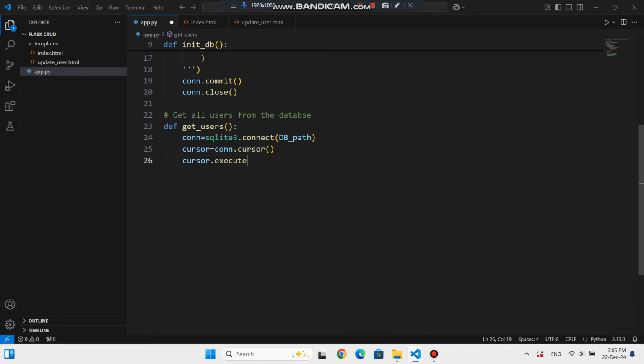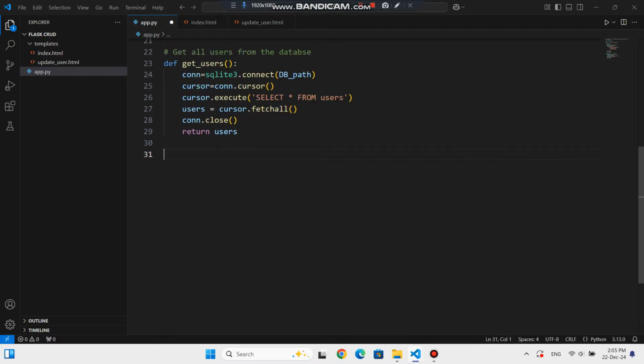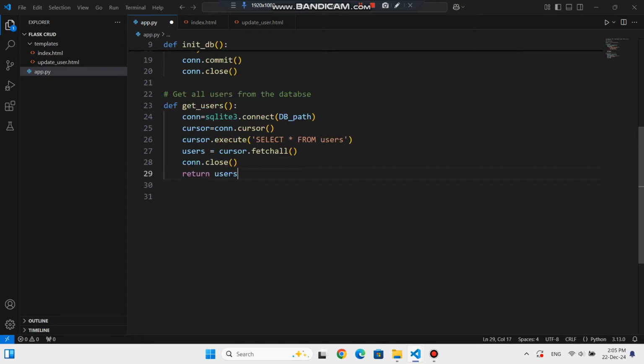The select statement is a fundamental part of database interaction, allowing us to retrieve specific data from tables. In this case, it fetches all records from the users table, enabling us to display or manipulate the stored information. By using this query, we ensure our application can dynamically reflect updates in the database.